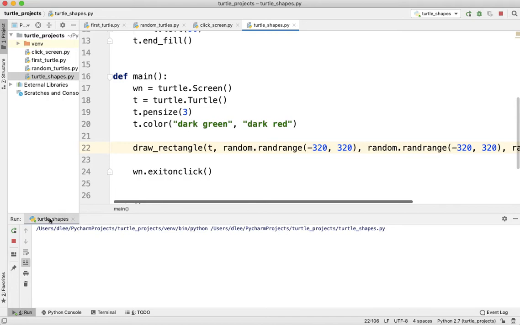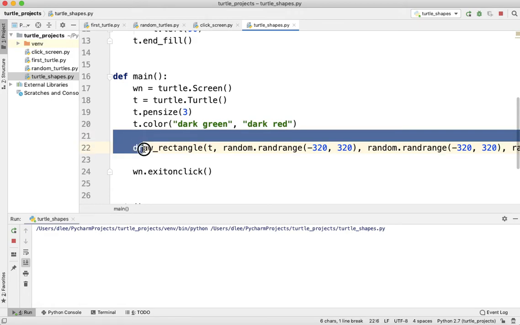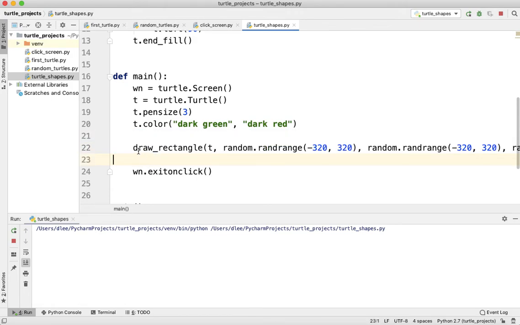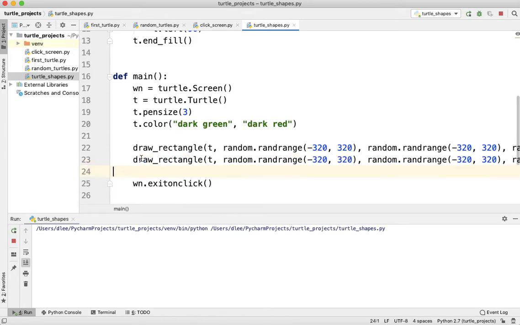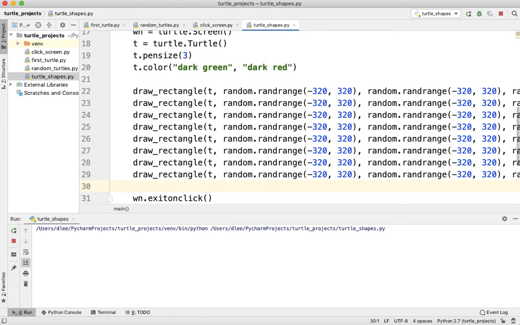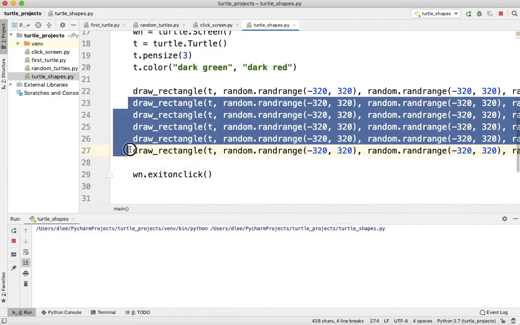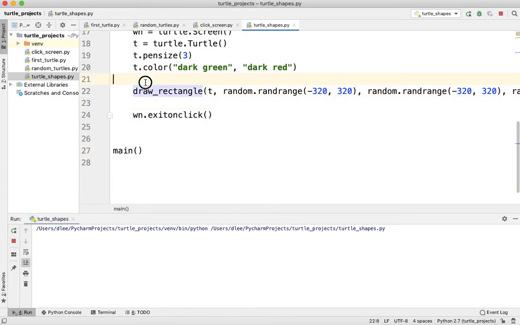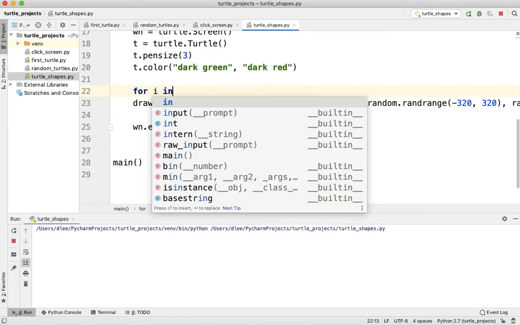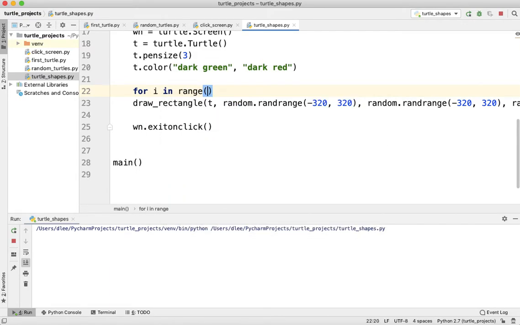But I guess a good way to check this, instead of continuing to press the run button to see if it's actually working, is that we can draw many rectangles. What we can do is copy this function call multiple times. That's one way to do it. This would draw, I guess, eight rectangles with random size and random location around the screen. But a more efficient way to do it would be to drop it into a for loop. For i in range 100, indent the function call, and now let's run that.